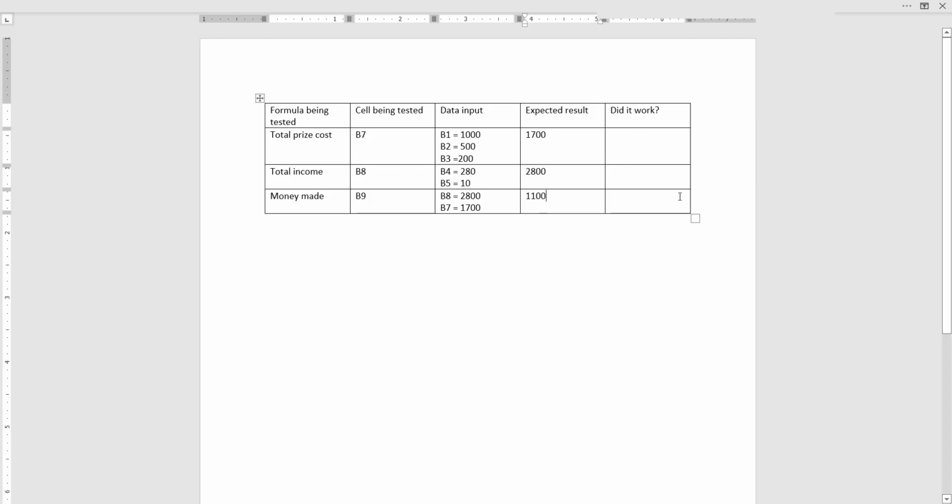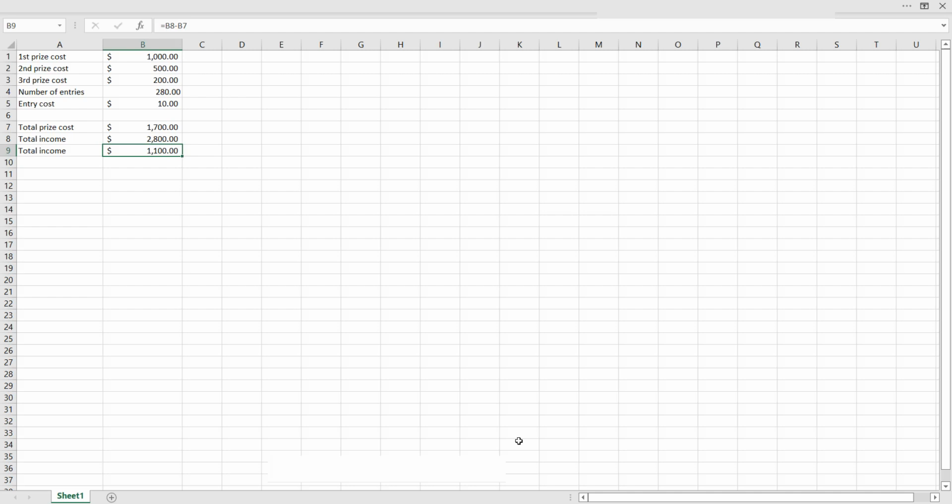Now in the last column, I have to look at the expected results and check if I have the exact result in my spreadsheet. Let's take them one by one. On B7, I must have 1,700. If it's the same, I will type yes. Otherwise, I have to type no, and then try to fix the problem. So 1,700 on B7, and if you look at the result here, it's $1,700.